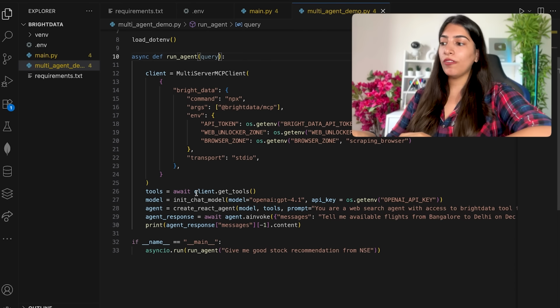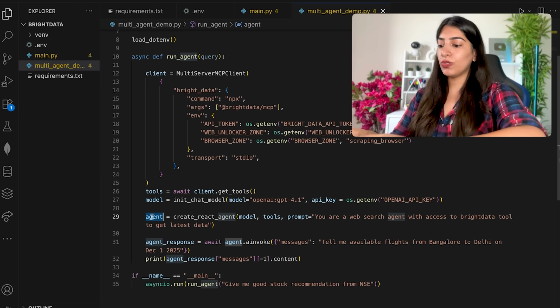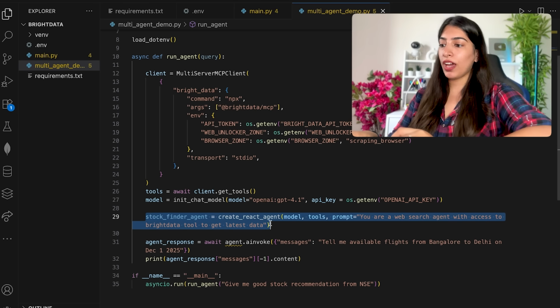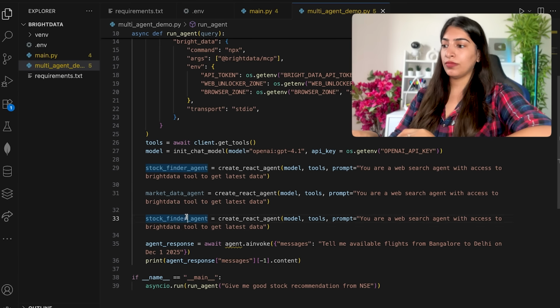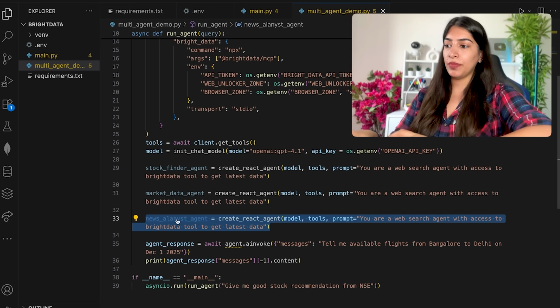So now instead of 1 agent, I need to create multiple agents, right? So we are going to be creating 4 agents now. My first agent, I'm just going to call it stock finder agent. Then similarly, we are going to have market data agent, news analyst agent, and we are going to have a price recommender agent.